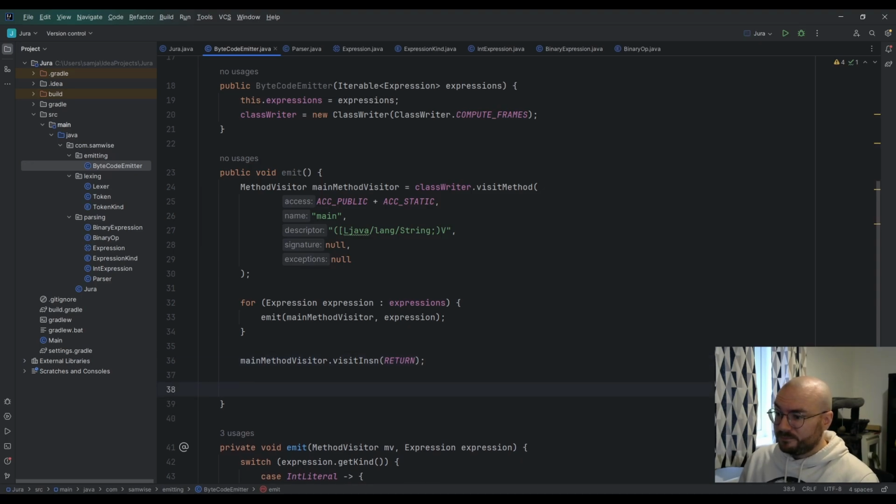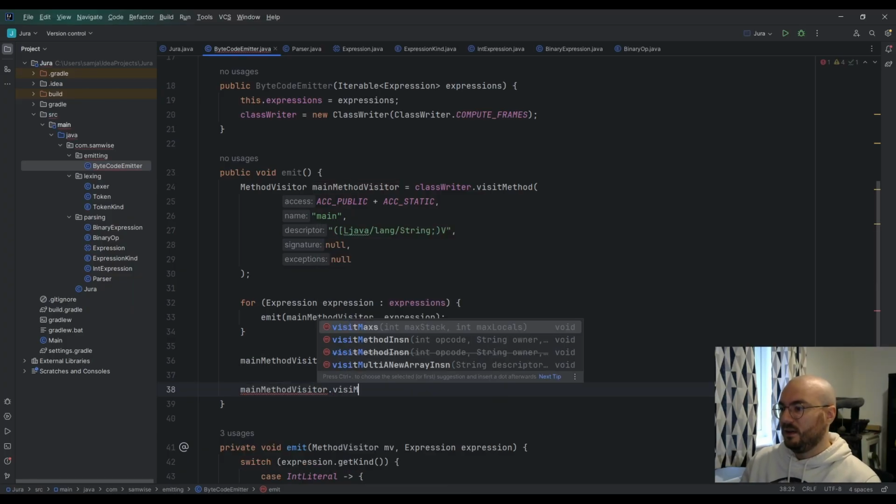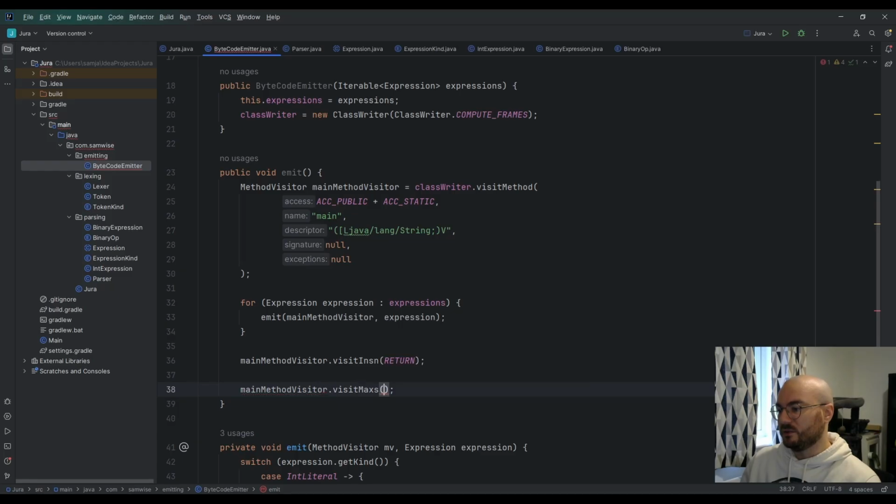Then we need to visit the maxes. So this is basically, how big does the stack get and how big do the locals get? It can't compute the frames and the maxes as far as I know. I might need to look into this, but for now, we don't care. Just make it big enough that our program will fit, and compute these properly later.